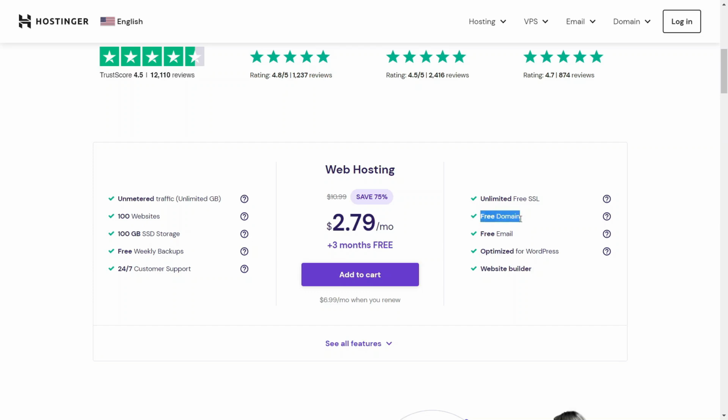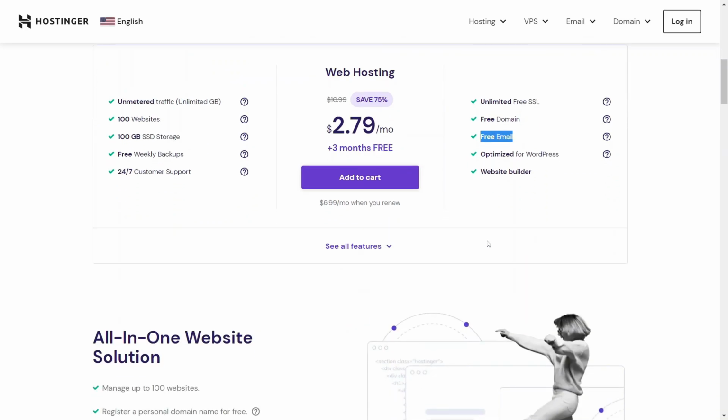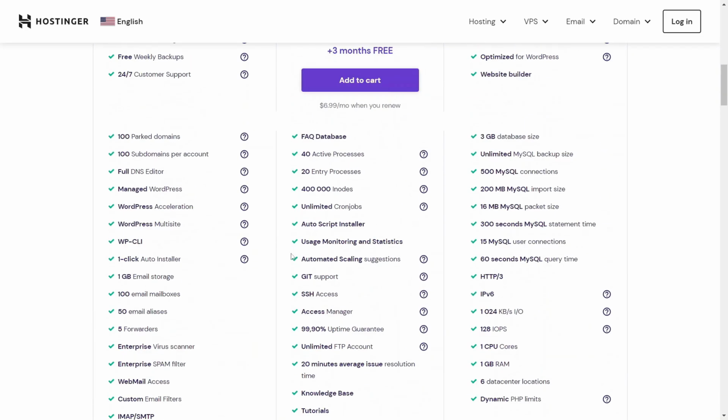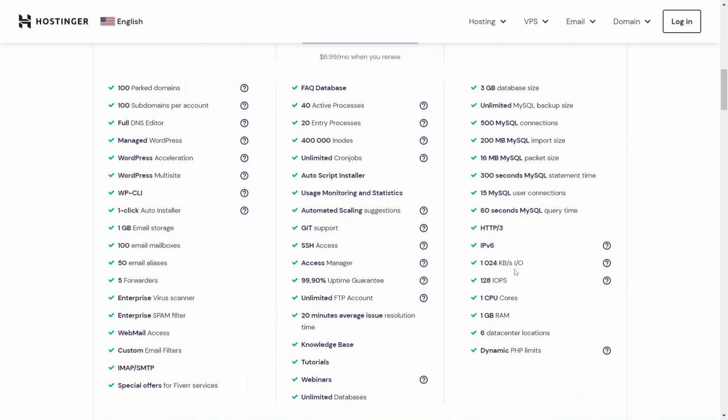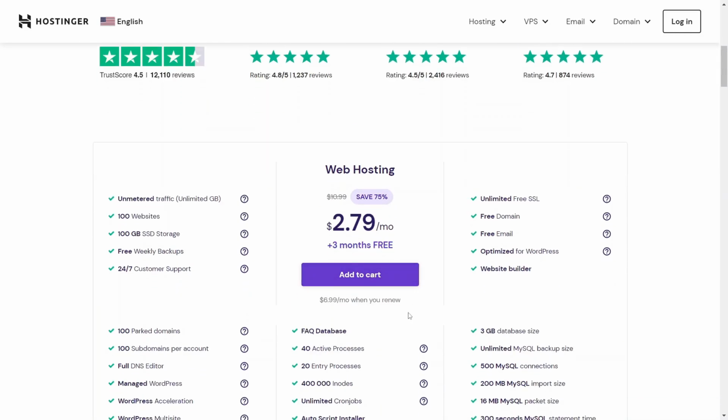They give you a free domain name. How cool is that? For most hosting providers, you actually buy the domain name separately. Here they give you a free domain name and a free email as well. They give you a bunch of other stuff that is very cool and very helpful. So this is a perfect deal for me.